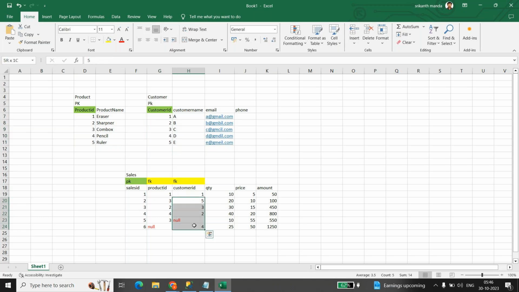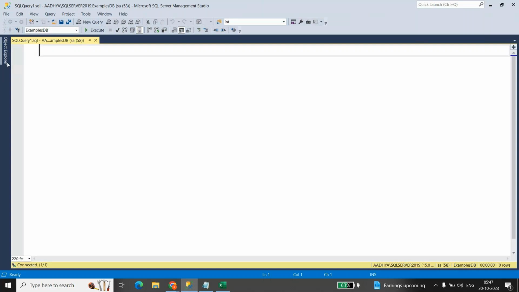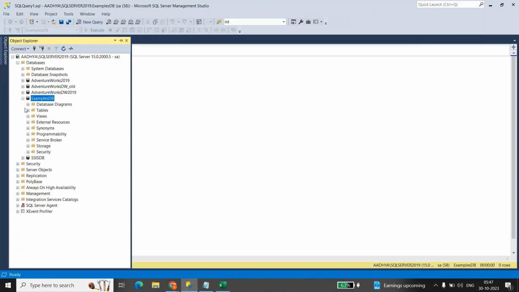So let's go and create these three tables. First let's create a primary key on these two tables. Then we'll establish the relation between these tables. Now let me go to these tables here.